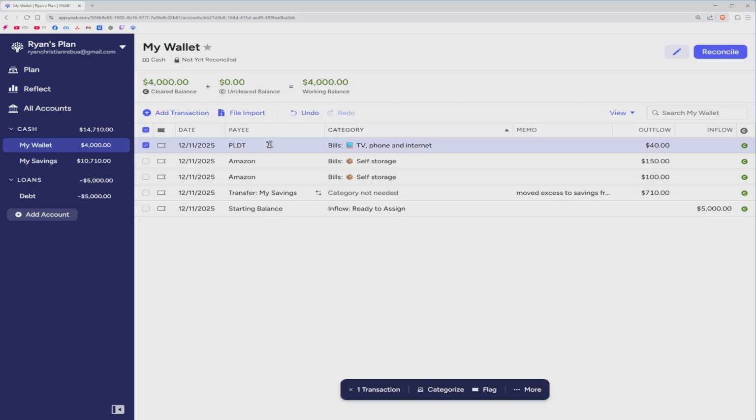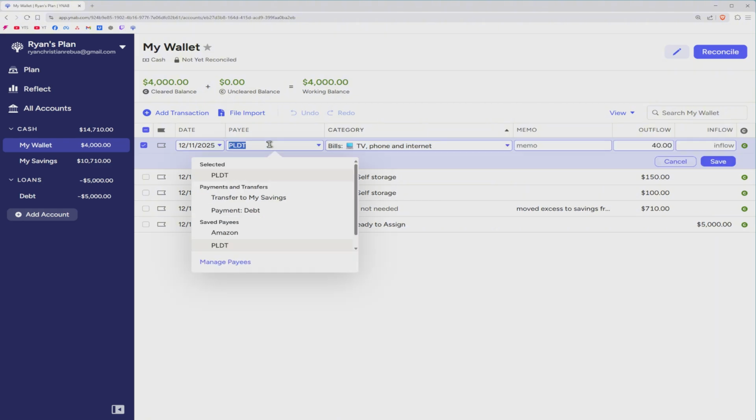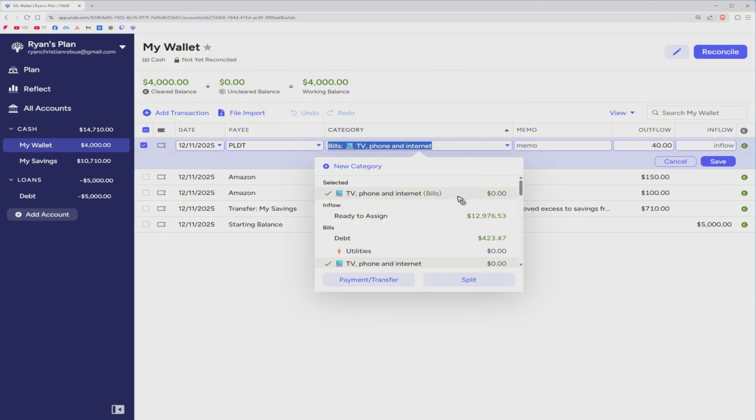So just click on it. Now click on it once more, okay, so you can access the editing options. Now what you'll do is just go ahead over to category, click on the drop down, and you'll be able to find the split option. Right? So what you'll do is just click on it.